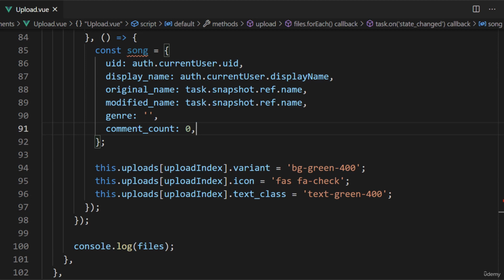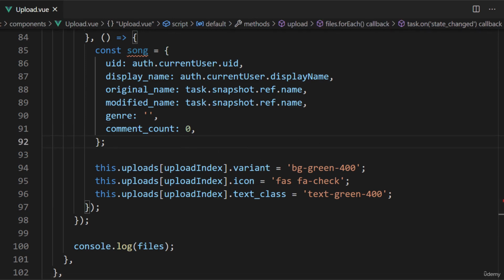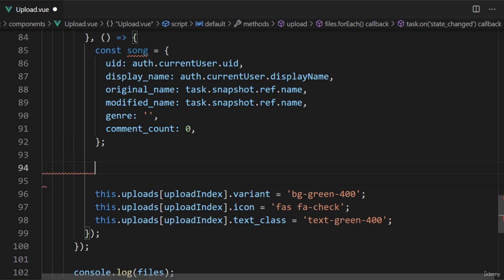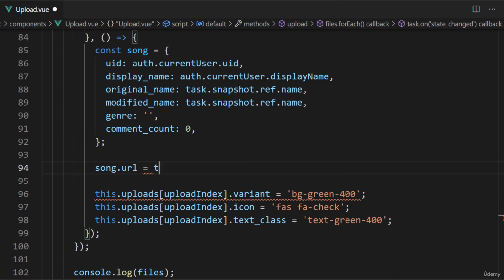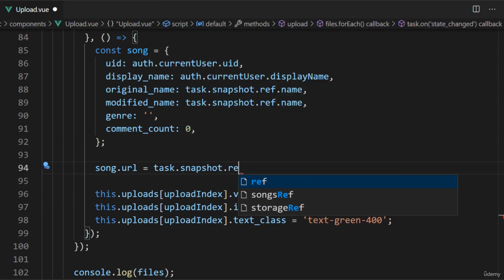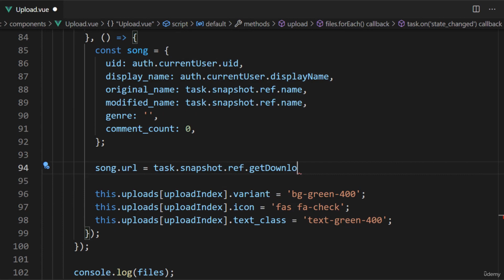The last thing we'll want to store is the URL to the file. The song can't be played if we don't know where it's stored publicly. The URL to the file can be retrieved through the reference object. It comes with a function that will return a public URL to the file. Right after we create the object, add a new property called URL. Set it to task.snapshot.ref.getDownloadURL.